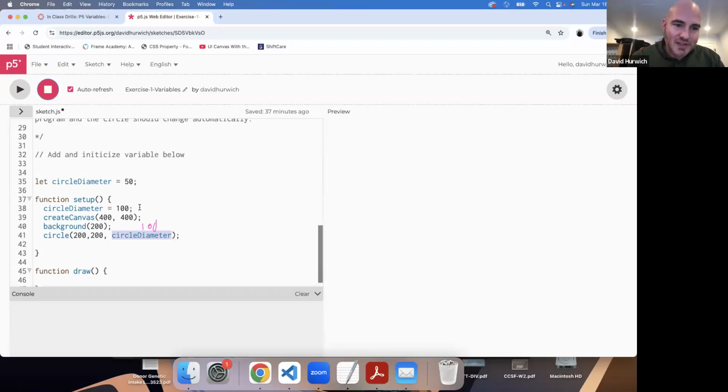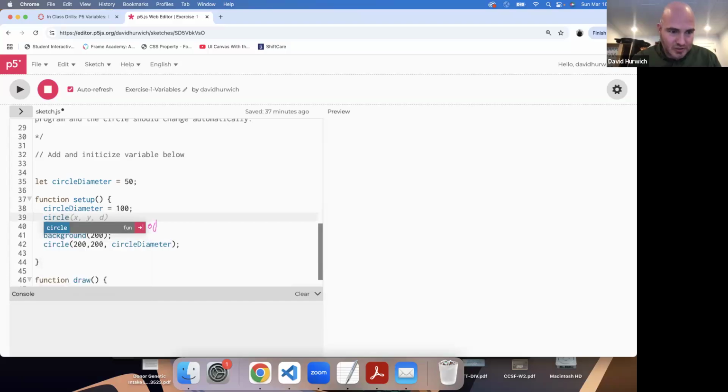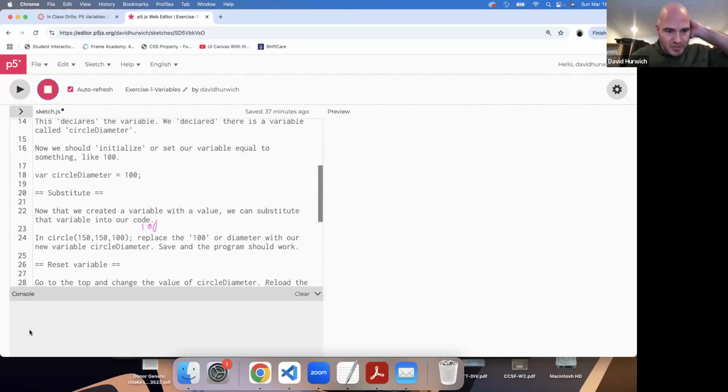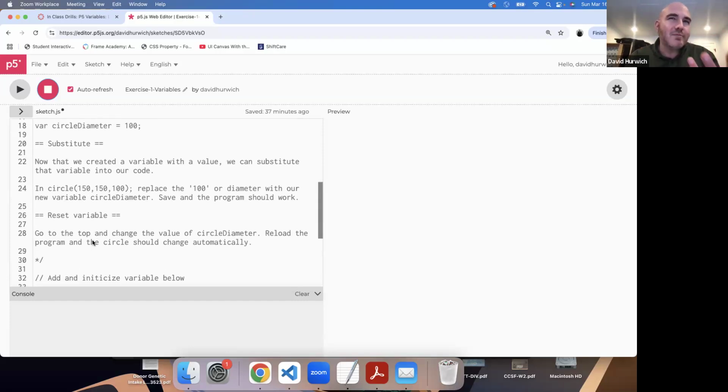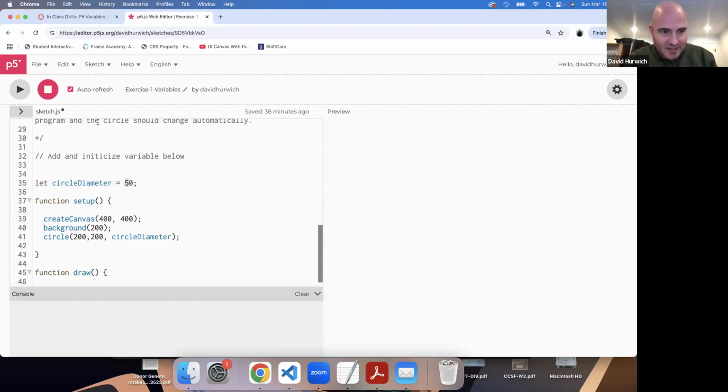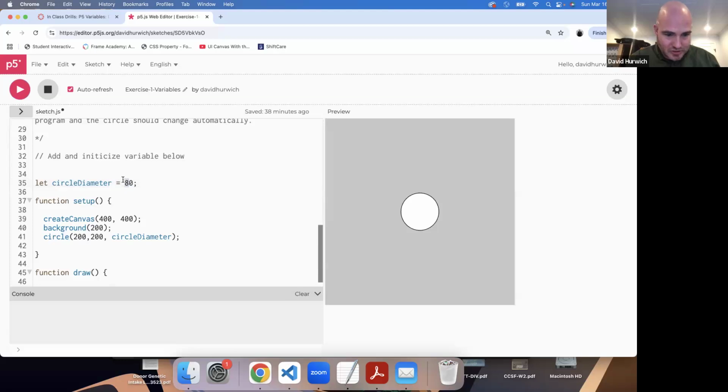Okay. So this is what we call variable substitution. Okay. What's nice about this is if at any point circle diameter equals 200, then this would substitute 200 here as opposed to 100, and I get a much bigger circle. Okay. So, the point of doing variable substitution is that we can use variable names to hold values, but those values could still change, and so if I change this value from, say, 50 to 80 or to 200, you can see how that changes my value. Okay.